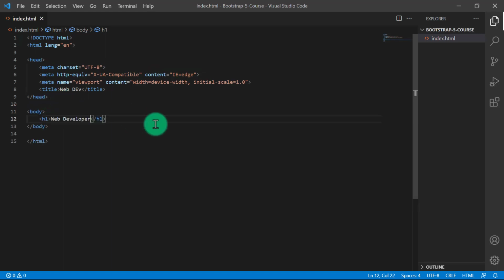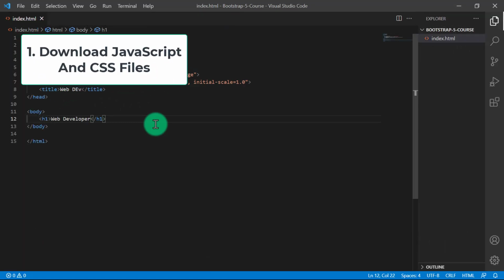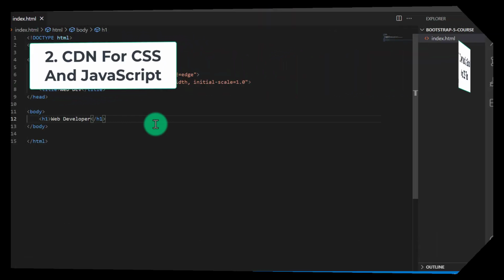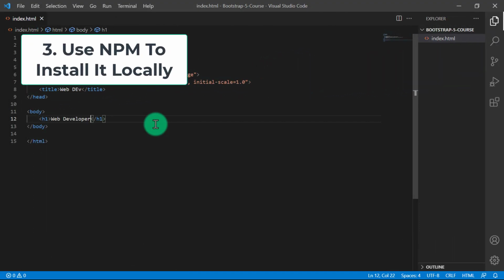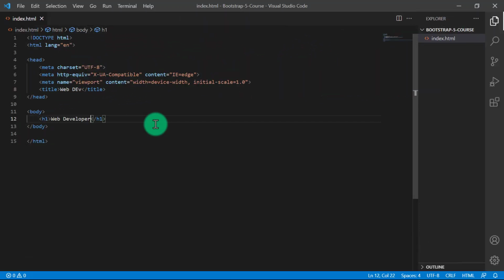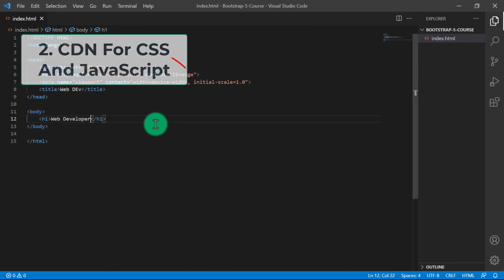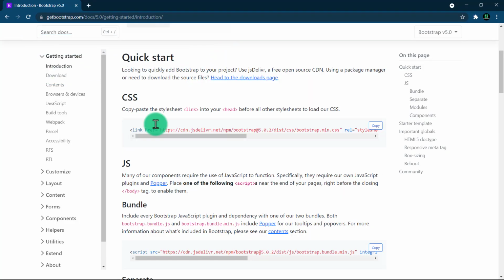Alright, so now we just need to add the Bootstrap framework to our web page. There are a few ways to do this. We could download the JavaScript and CSS files and add to the project. We could use the CDN for CSS and JavaScript, and we can also use npm to install it locally into our project. In our case, we are going to use the CDN to keep it simple for now, and later in this course we will be using npm so that we can customize Bootstrap.